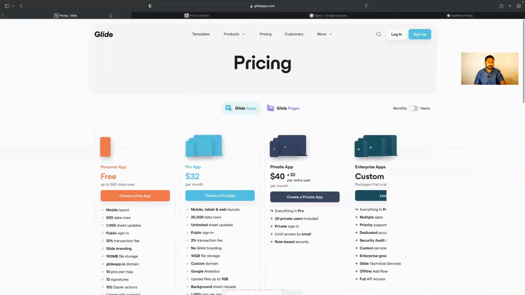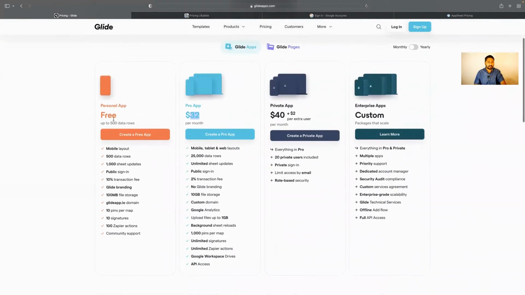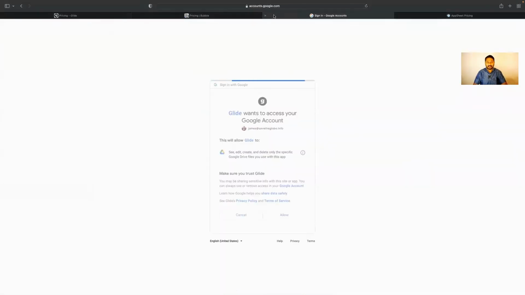Okay, so if you go to Glide, that's around $32 per month. But there's also a free plan. Right now, just do the free one and test it out. So you can also say, I have also built an app. Just to give you that kind of a happy feel, I'm just doing this.